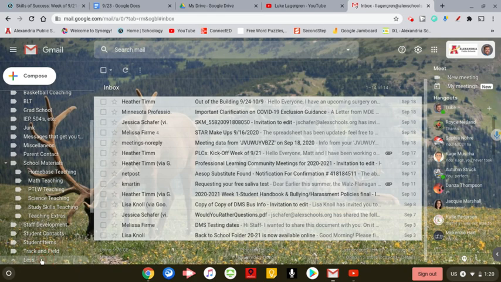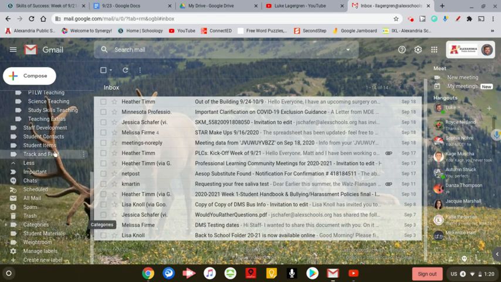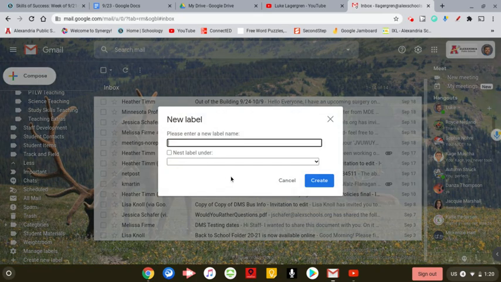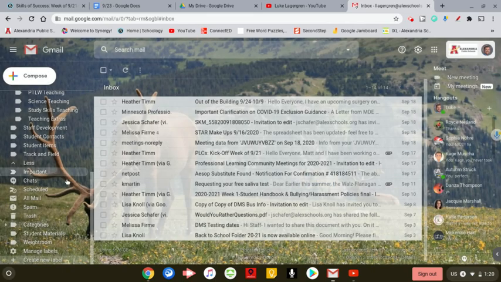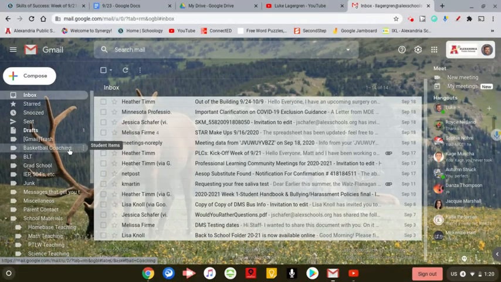Down here, lots of different categories. I can create a new label right here. And what that would do is I can name it whatever I want. And that's how I created all of these folders.